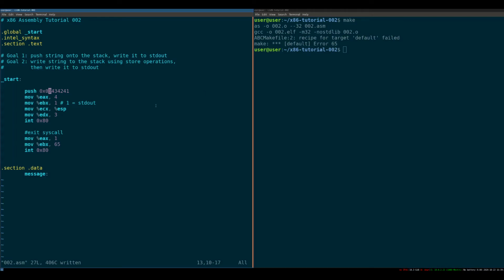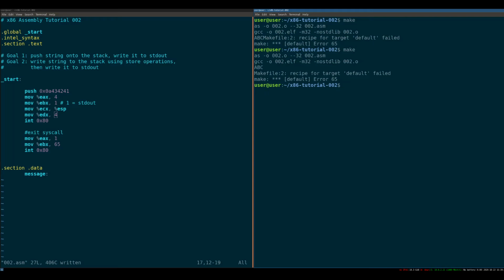To make this a little prettier, we're going to change our null byte in our code to 0x0A. That's the newline character, or the character that happens when you press enter. It'll just make our flow a little cleaner. So we need to make the null byte 0A, and we need to make EDX equal to 4 to actually print that 0A. So we type make again, boom, ABC, cool.